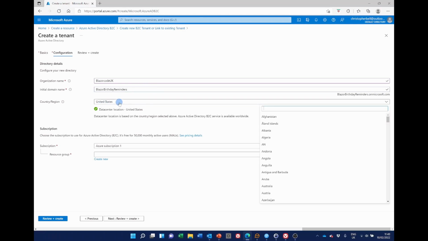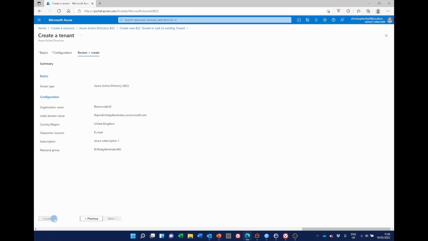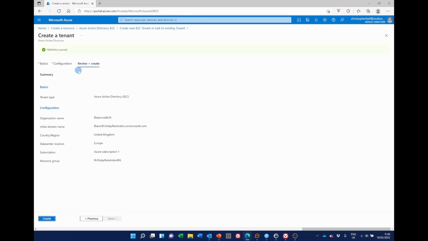The country and region, again, I'll set to the UK. The subscription will default to the one that we've got, or it could say free tier, and the resource group I'm going to have as birthday reminders RG. So I'm going to review and create this. And everything looks okay, so we'll click create. Creation in progress, and it'll take a few minutes.